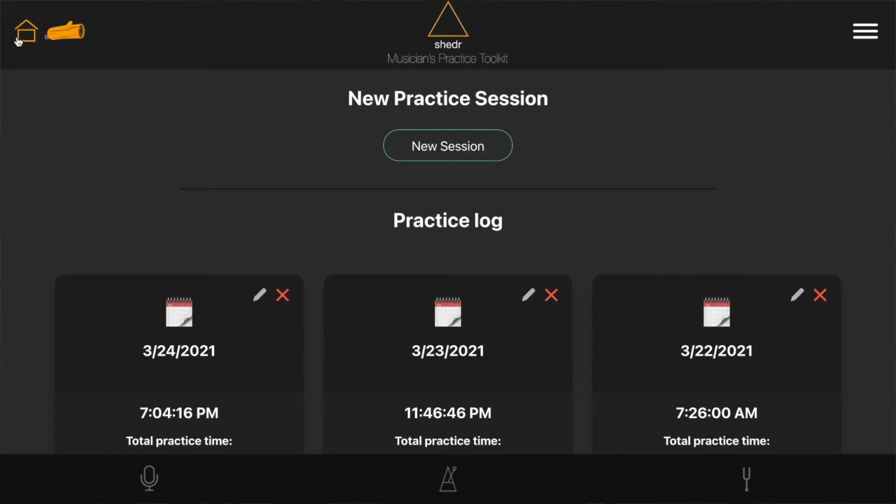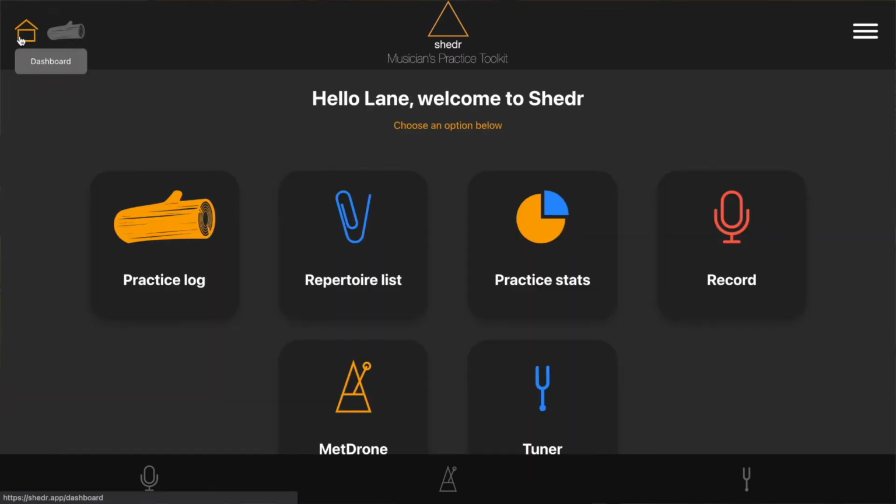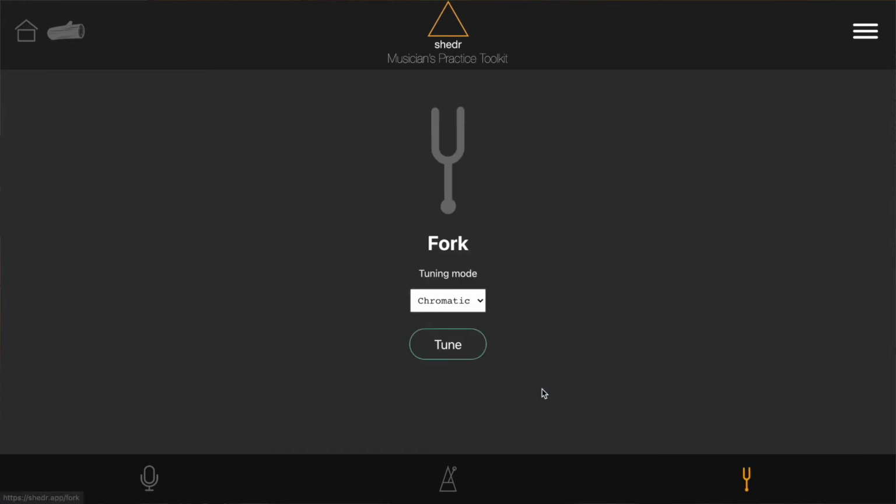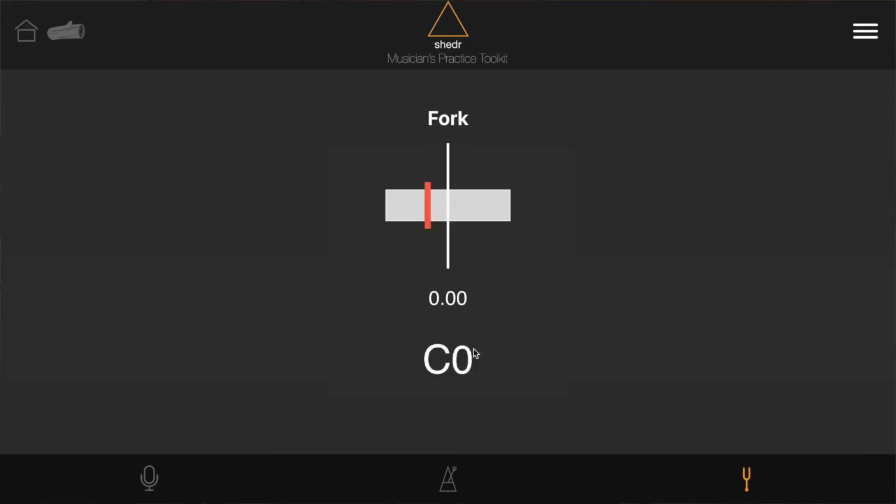If we go back to the dashboard, we have some more tools. We have a tuner component. If we start the tuner, it should start picking up my voice here momentarily. So yeah, now it's picking up my voice. Do. So you see it, we can tune our instrument with that as well, obviously.